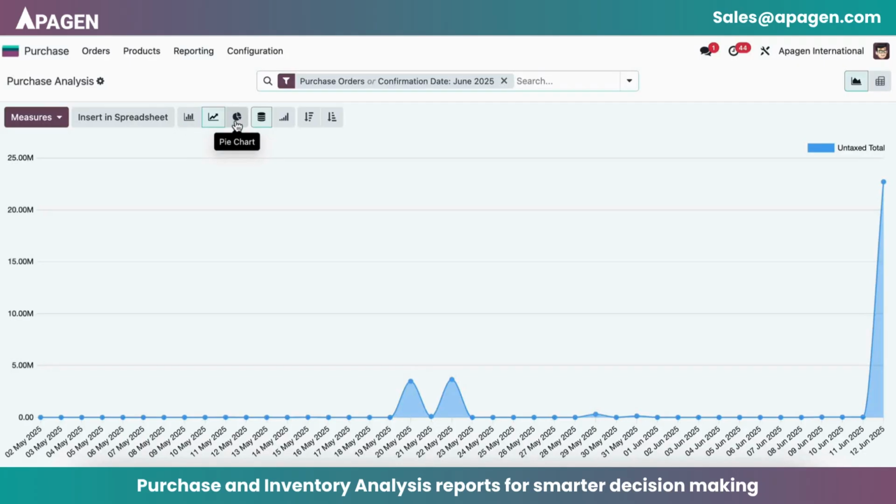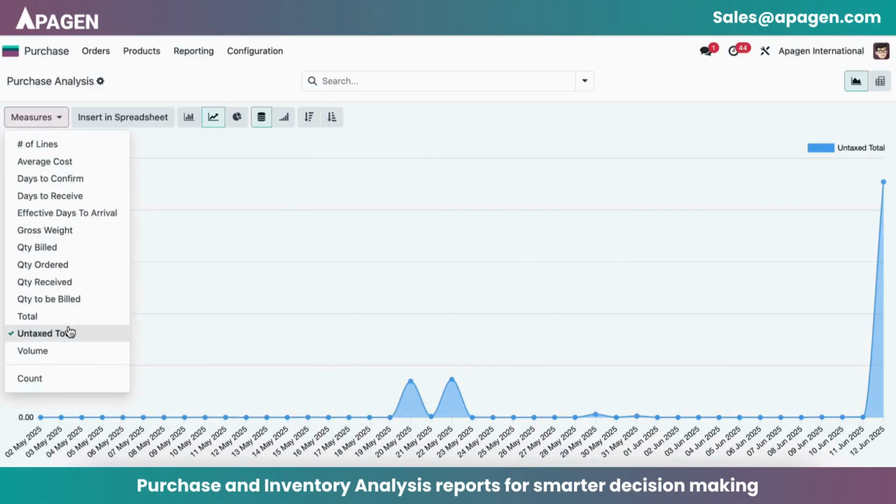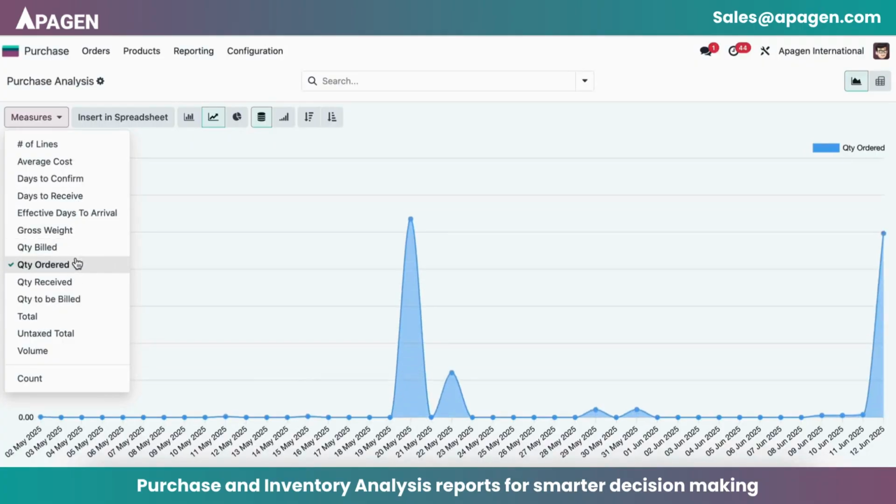As you are quite aware, a specific graph view will focus on a single measure plotted over the x and y axis with respect to, let's say, a date. If I remove the filter, then I get a freewheeling window. In this example right now, you have untaxed total spread over a particular period of time. I can choose, let's say, quantity ordered, and the same view will return me the value of quantity ordered.